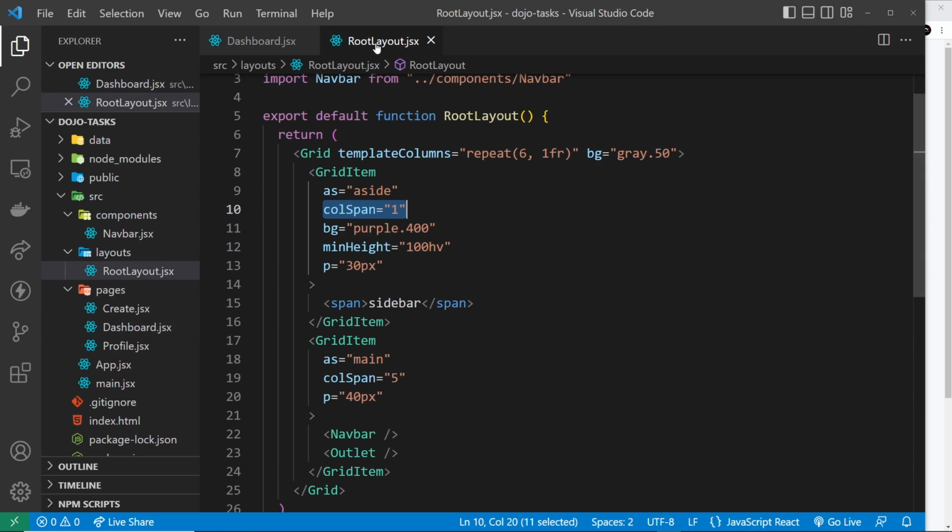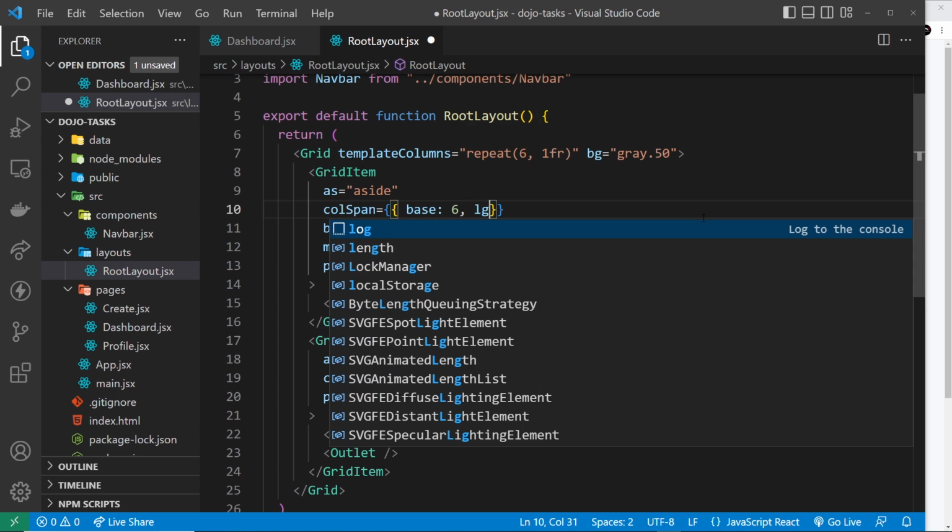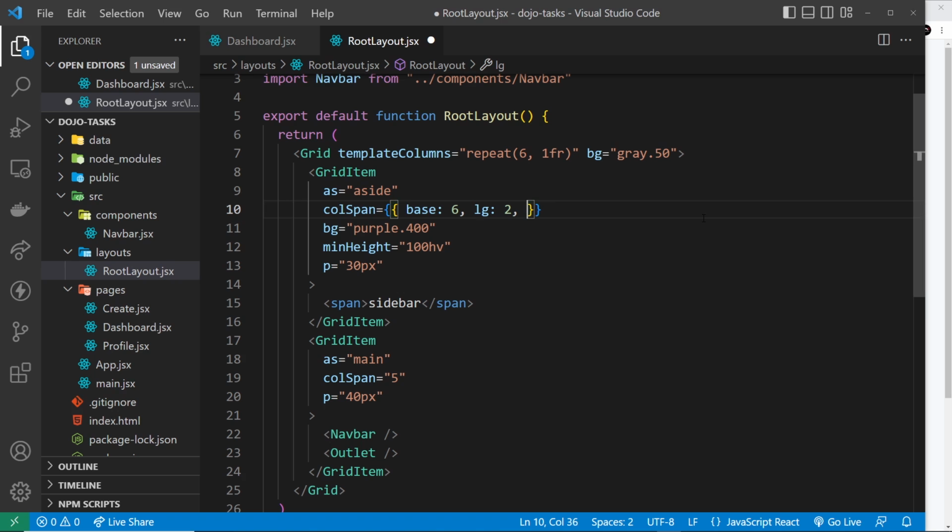Let's go to the root layout and apply some responsive styles to these grid items so that we can change how many columns in width they take up at different screen sizes. So for col span for the first one, instead I will use an object as a value, and we'll say at base it's going to be 6 columns in width. I'll explain this in a second. For large screens, 2 columns in width. For extra large and up, it's going to be 1 column in width.